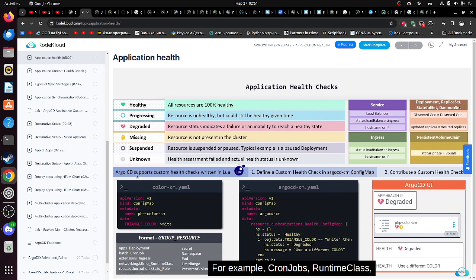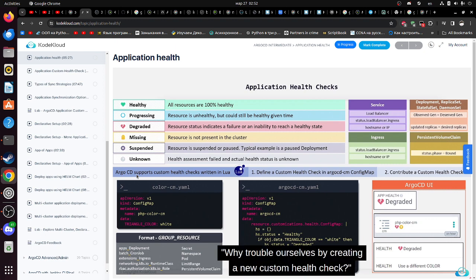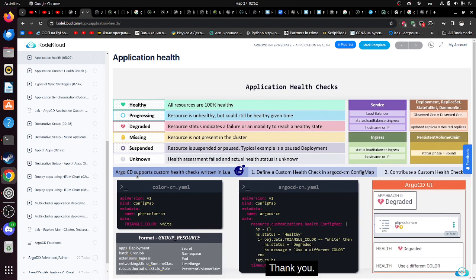For example, cron jobs, runtime class, roles, secrets, namespaces, pods, PVCs, and etc. You might be thinking, why trouble ourselves by creating a new custom health check? A health check makes troubleshooting simpler and provides quicker feedback. It is much easier to identify an Argo CD application that is in unhealthy state rather than going through all the associated config maps to find the error or the misconfiguration. Thank you.